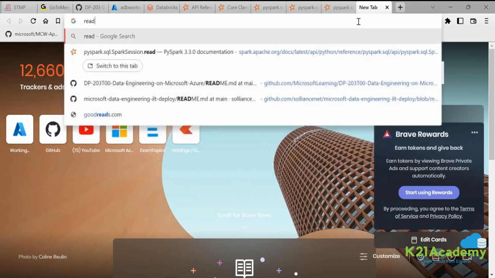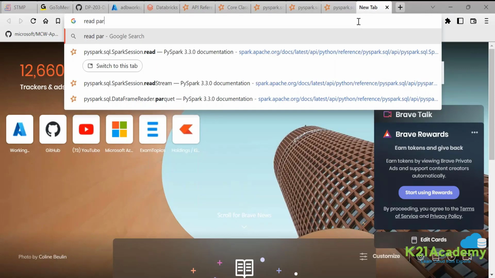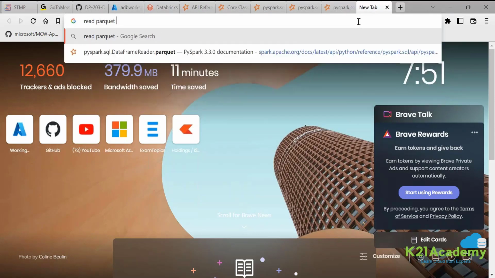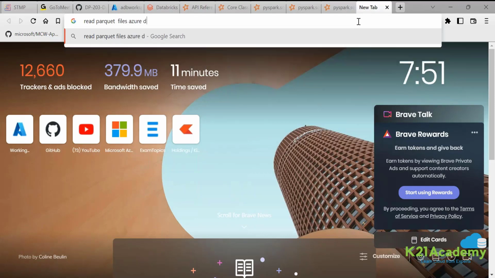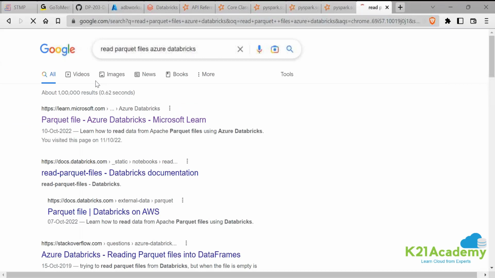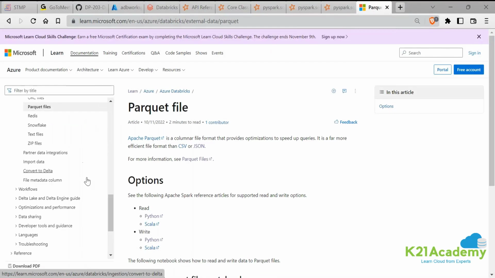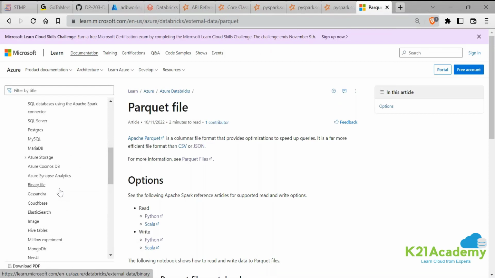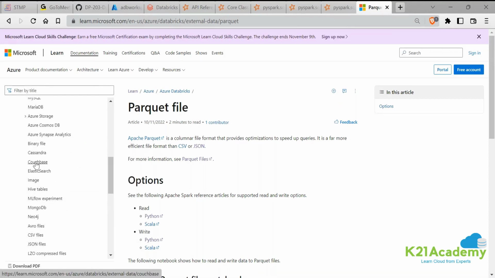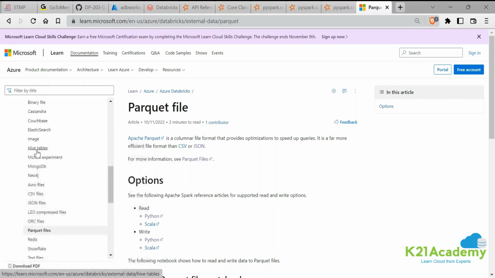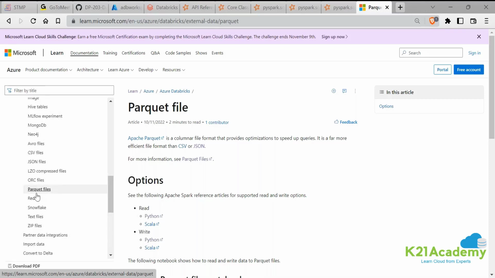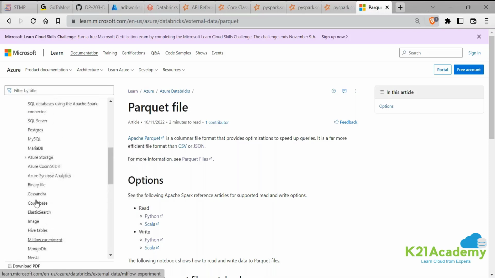So if you look, read Parquet files, I think it was there, no. In Azure Databricks, you'll see over here a full list of sources: binary file, Cassandra, Couch database, Elasticsearch, Logstash, Kibana, image, Hive tables, MLflow, Mongo, Neo4j, Avro, CSV, JSON, LZO compressed, ORC, Parquet, Redis, Snowflake, text files, zip files. Literally all the popular sources and targets are there.